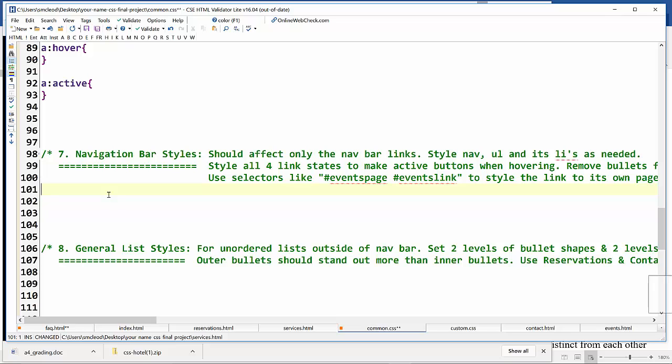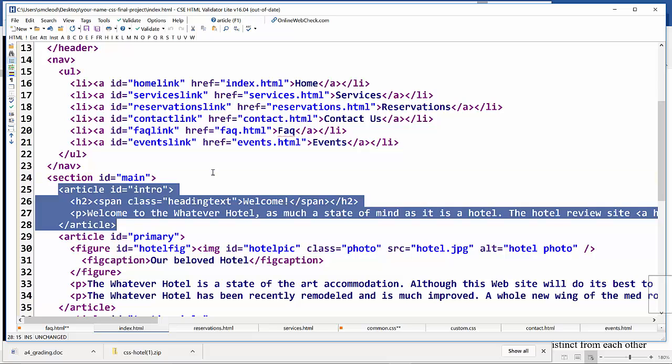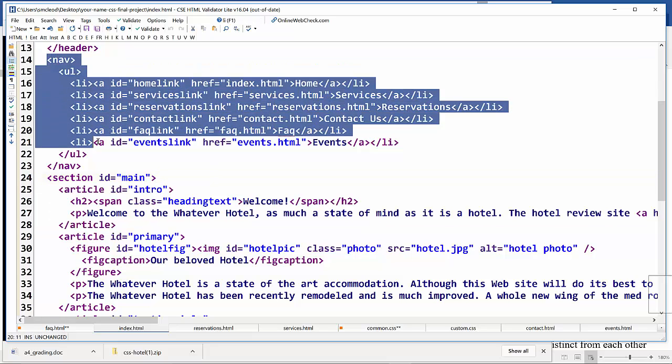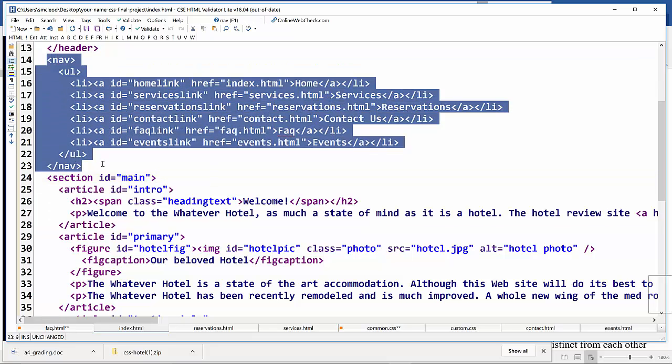Now we do want to have the same 4 states affected, but we don't want to affect stuff outside the nav bar. So for a moment, let's go back and take a look at how this nav bar looks on each of our pages. This is the main area where they exist. So there's a nav tag surrounding our navigation bar. The navigation bar is actually set up as an unordered list of links. So our A tags are inside the LIs of this unordered list.